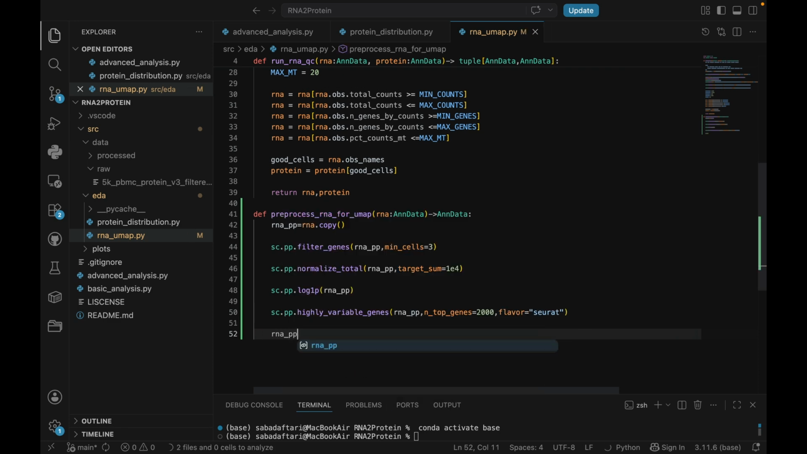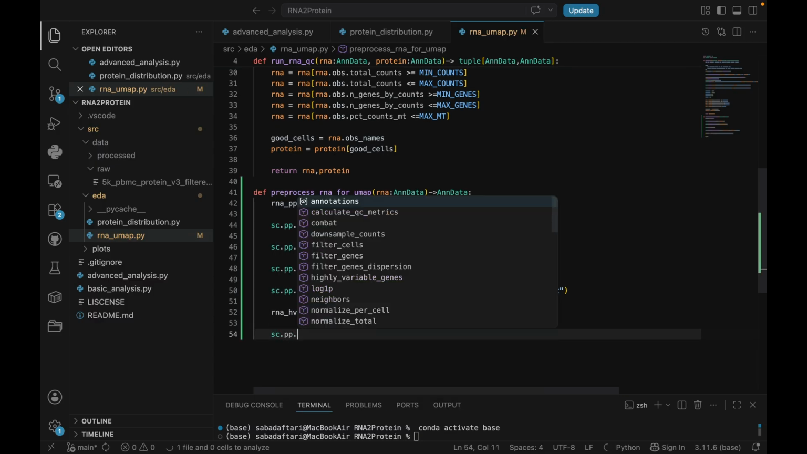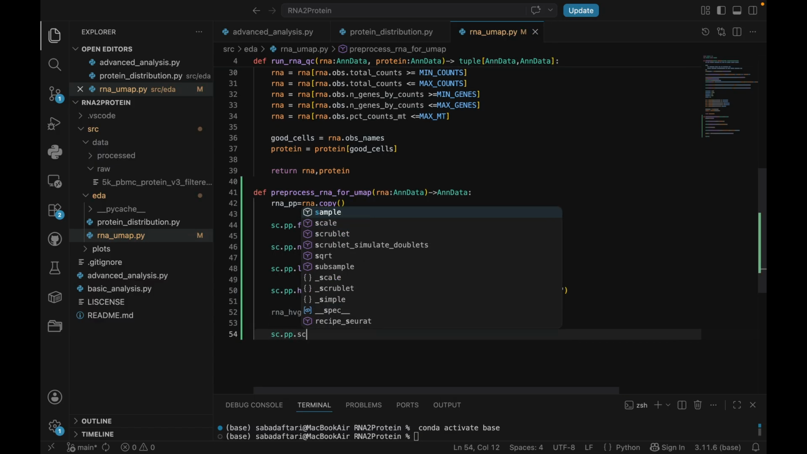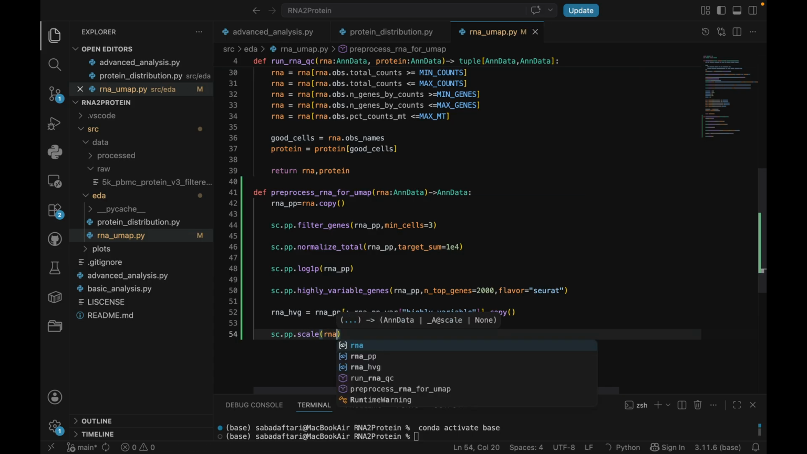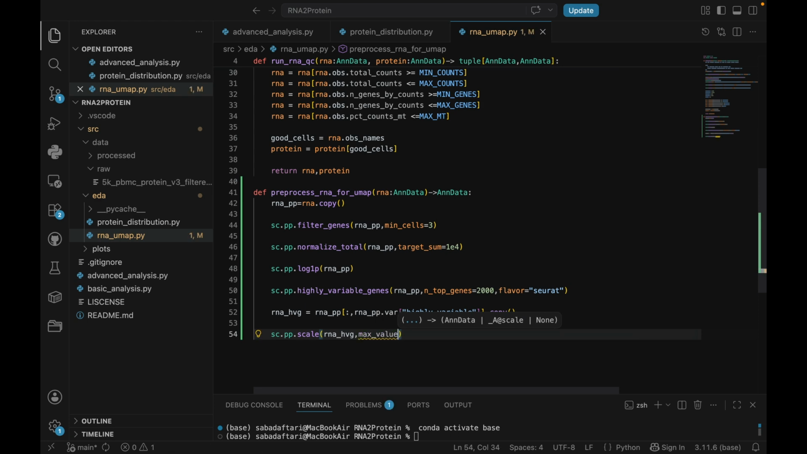And I'm going to make a new AnnData object containing only the highly variable genes. Now we will standardize each gene so it has a similar scale. In fact, PCA is sensitive to scale. If one gene has much larger values than others, it can dominate the PCA.